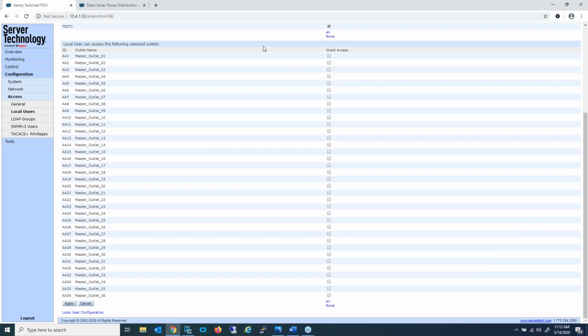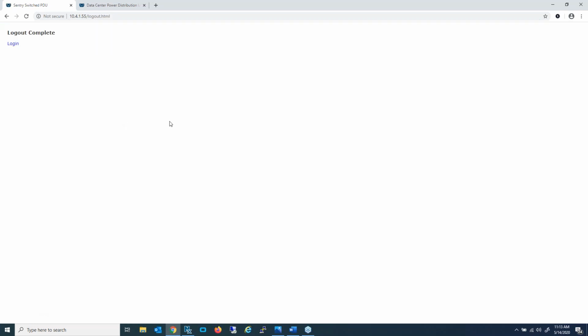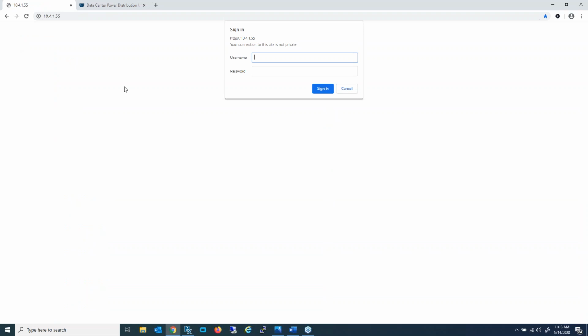And then finally, this is a SwitchPDU. It has 36 outlets that I can control individually, and the administrator can pick and choose which outlets that user has control of. So we've created a user named Bruce, given him access to 3 outlets and groups, and the System Monitor.